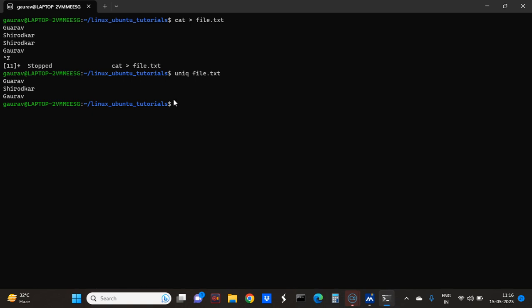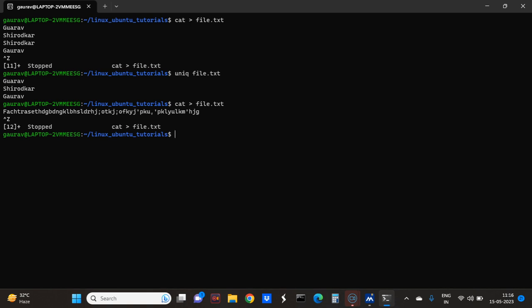So that was uniq. Now suppose I have a file, and again I will open file.txt. It has a large line. So what I will do is fold, minus the number of characters on each line. There is a big line, so 20 and the name of the file, file.txt. With this fold command, you can see only 20 characters are there in one line. It is wrapped around.